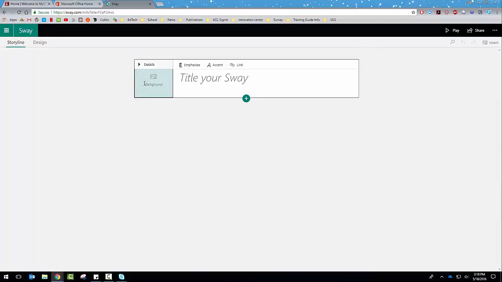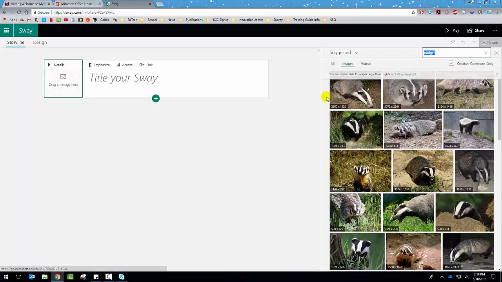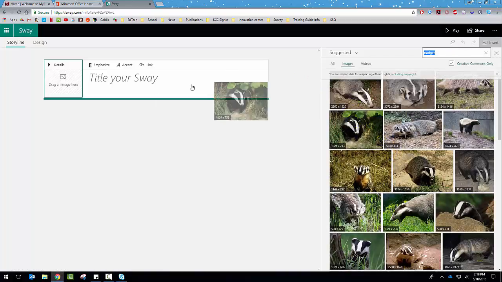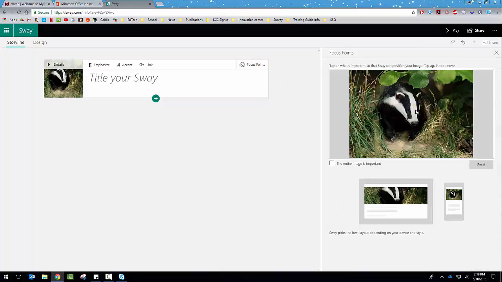If I want to add a background here, I can go in here, click on that, and it brings up this window here, and I can search for anything I want here. So in this instance, I will use a badger because that is our mascot. And then I have these pictures, so I can actually just drag and drop the picture into the Sway. I can also change the focus point. So if I perhaps want to focus on just the face, I can go in here and click on this, and then I can just focus maybe on his eyes. And then I do have to click reset.